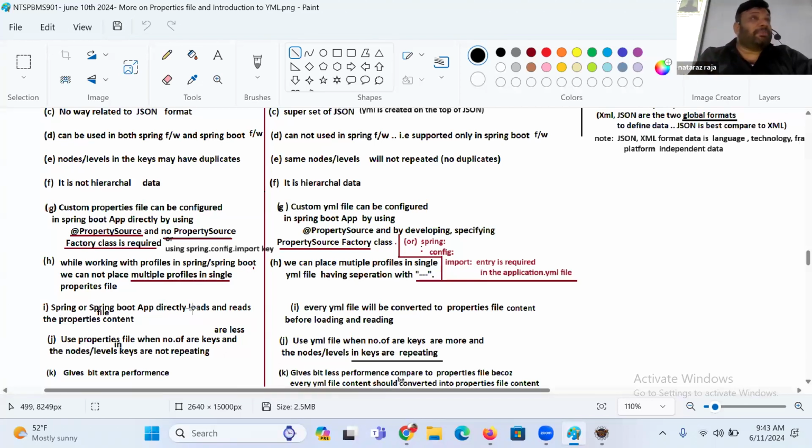Spring or Spring Boot application directly loads and reads the property file content. No other conversion, guys. Every YML file will be converted into property file content before loading and reading. So YML is internally converted into what? Property.